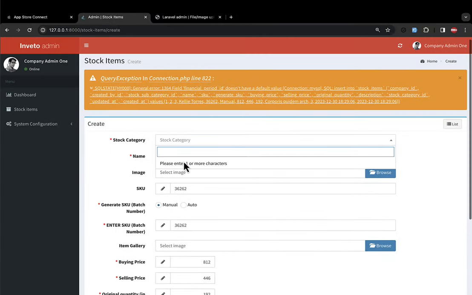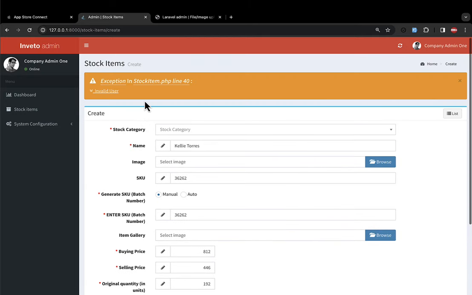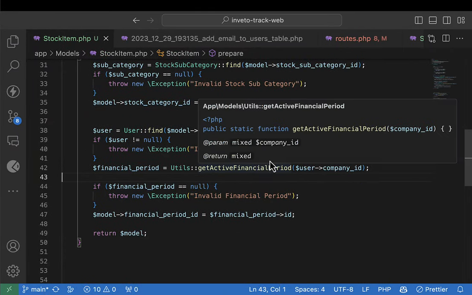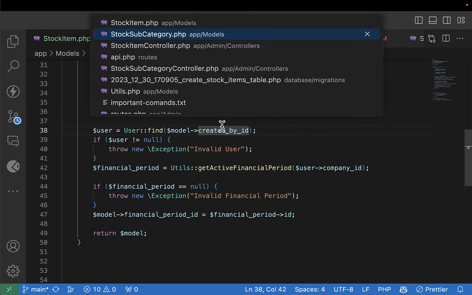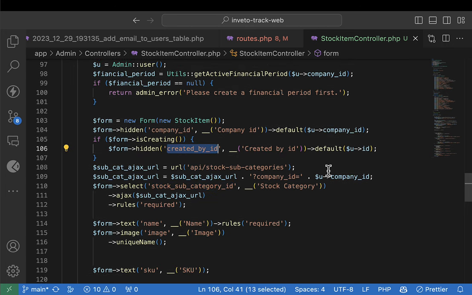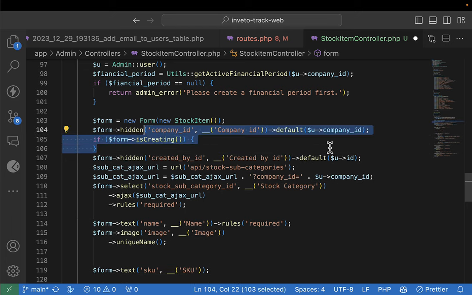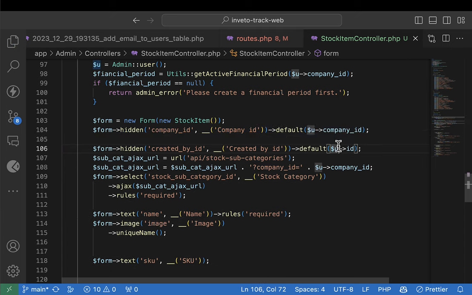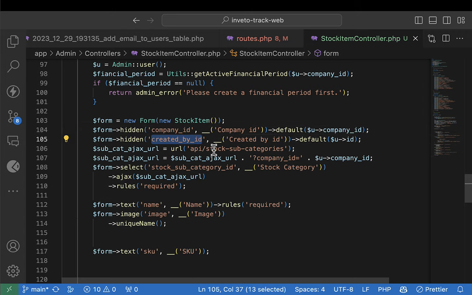So let's go ahead and try to upload again. Invalid user. So the user is not found. Let's see how we named the user. In the stock item controller, it is called created by ID. The default is supposed to be ID, not created by ID. So for created by ID, you say default is going to be the user who is logged in, and then ID. So this is the real name, the real ID.